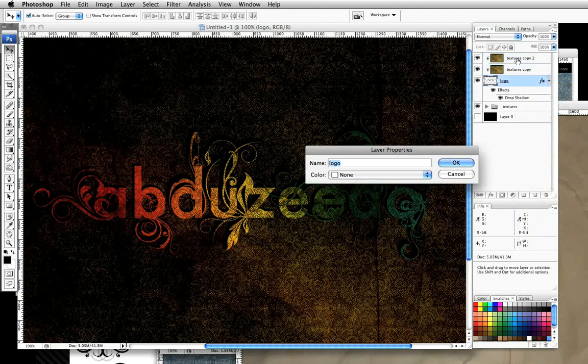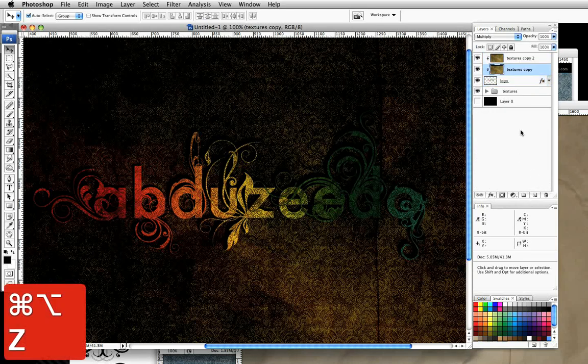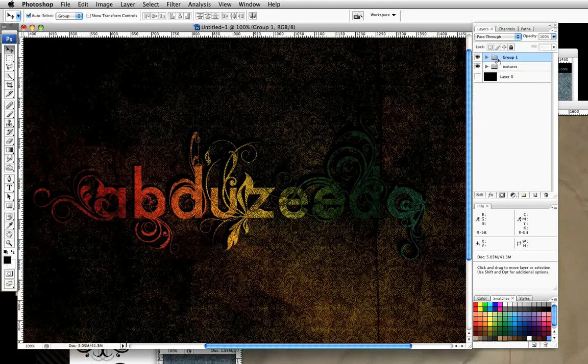Let's just grab them all a second. Okay, and we're going to group them together. My mistake. Let's duplicate down to the new folder, and we've just grouped that together. Now with that group, call it logo, we are going to, with that particular group selected, we're going to duplicate it, and then we're going to merge that.